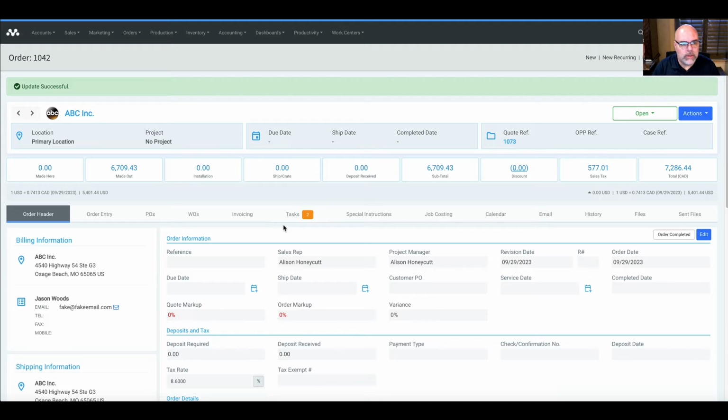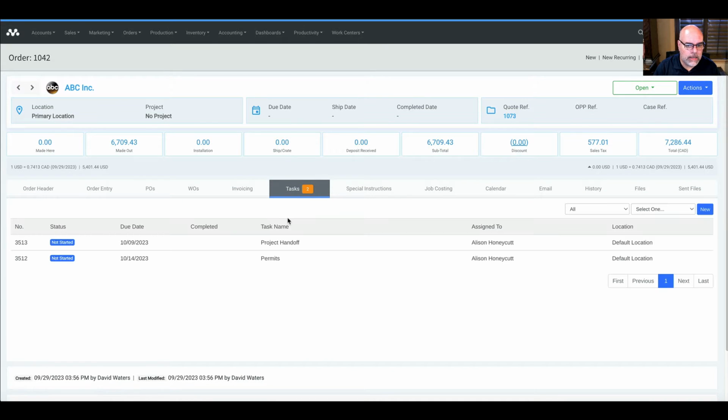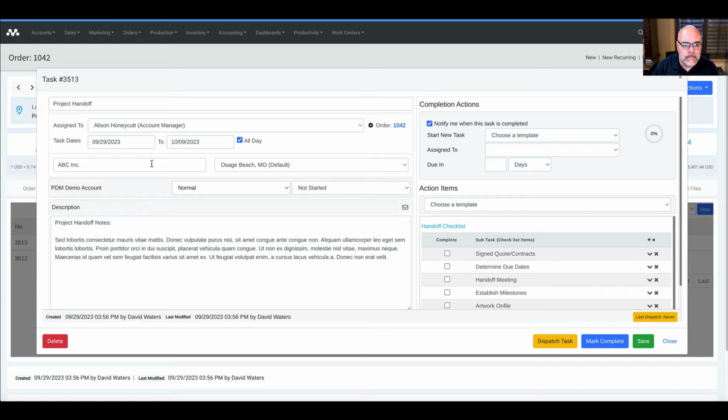And now you can see when I created the order, I automatically have two new tasks. These are the tasks that you saw in the previous order that I showed, where I have the project handoff. You can see it's automatically assigned to the project manager of this record. We saw Allison Honeycutt, and now again, she has the ability to say this has been done, this has been done, and this has been done, working towards a completion. So I'll save this as an example, close this over here.